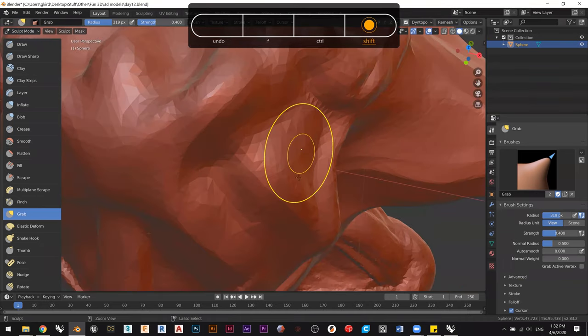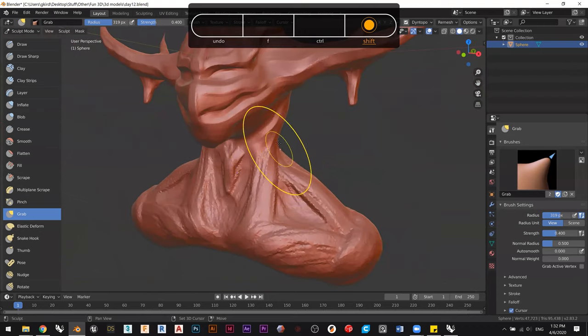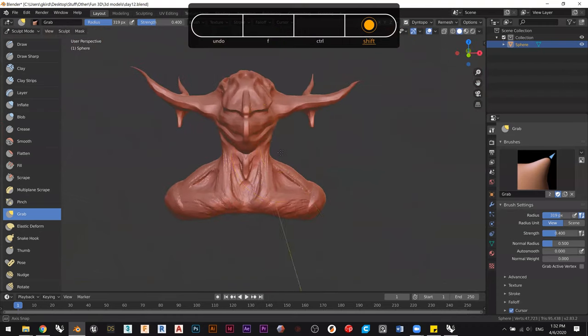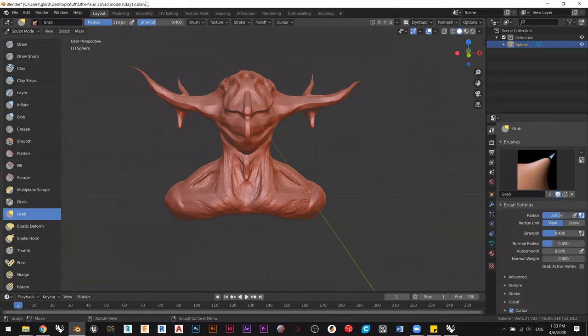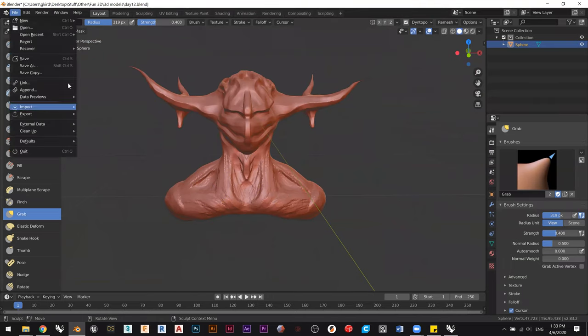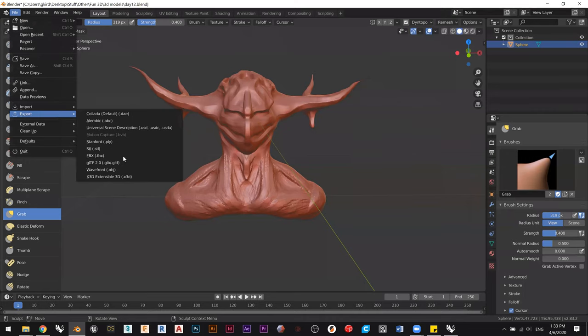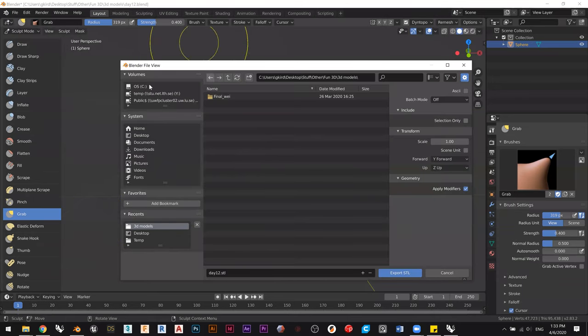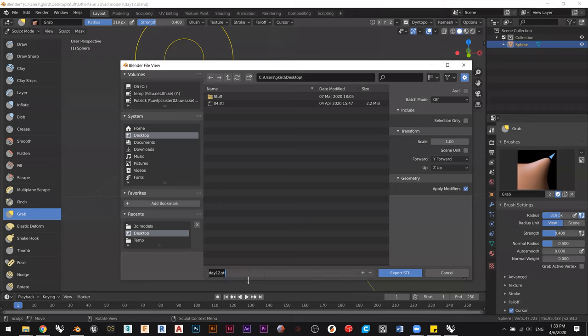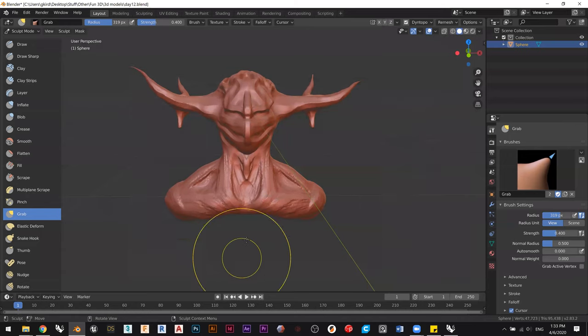Moving on. So for instance, this guy, let's say I want to 3D print this one out, just to show you the strength of the sculpt tool. I'll go to File and export it as an STL. I'll choose Desktop and call it test print. I don't care about anything here. I'll just hit export STL. I'll fix everything in Cura.